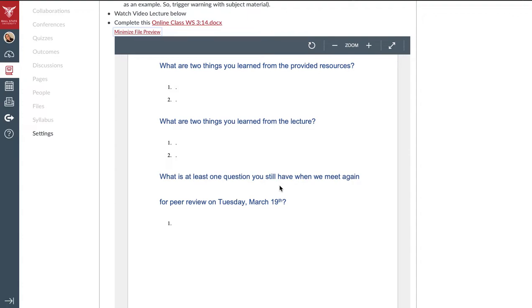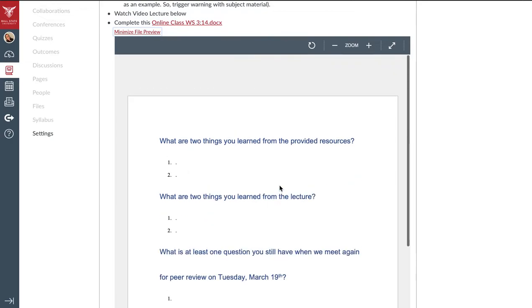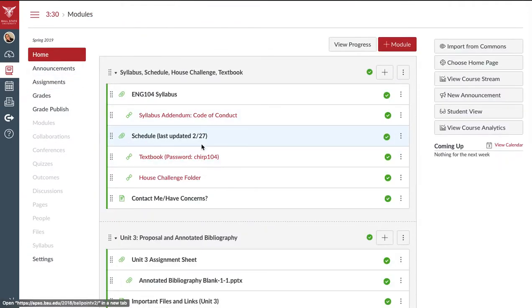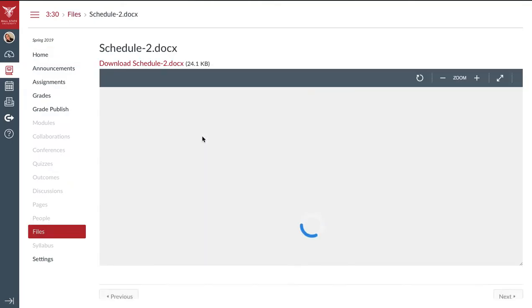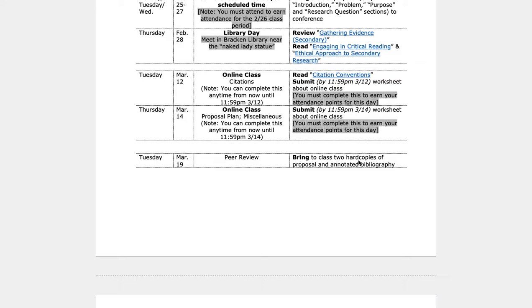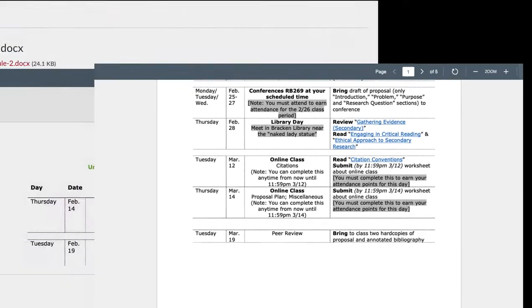So with that, remember to bring hard copy. According to the schedule, you are going to bring, I don't remember the number, 2 hard copies of your proposal and your annotated bibliography to class. So you will bring those along and we will have peer review.